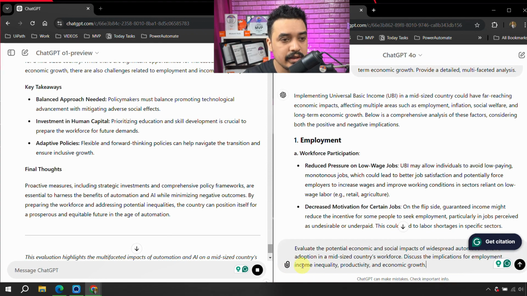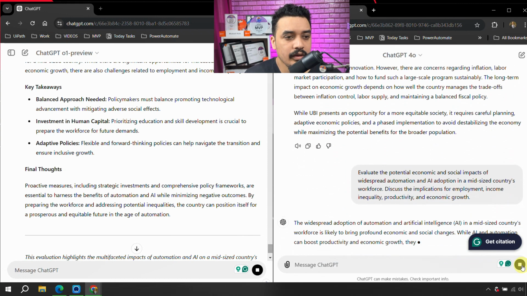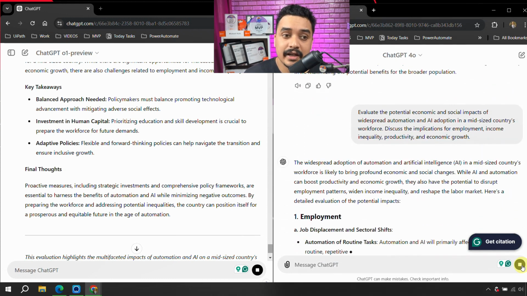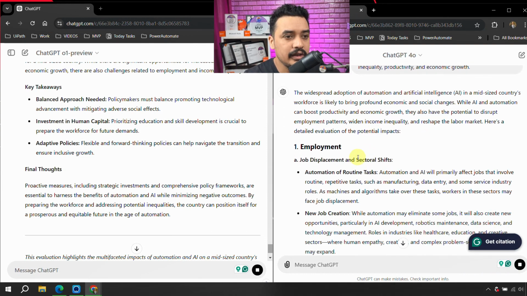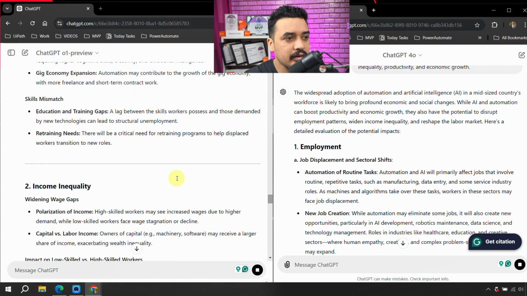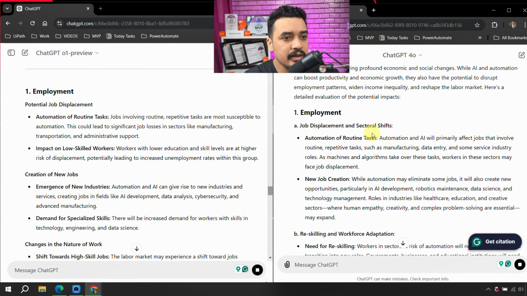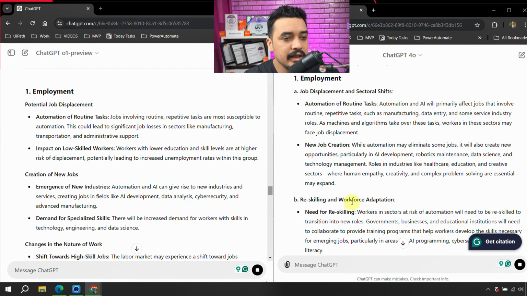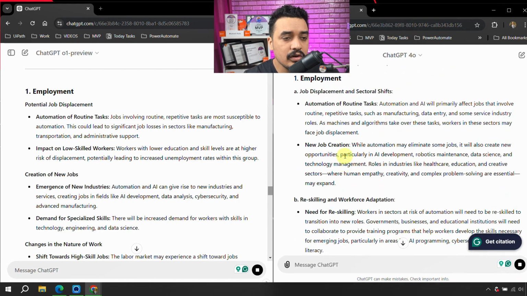Let's try to do the same thing in GPT-4o. Okay, and it started directly giving this response, where it started with the employment, right? Let's see what we have here in the employment so we can compare. Here it is: job displacement, reskilling of the workforce. More or less the content and the context is exactly the same.